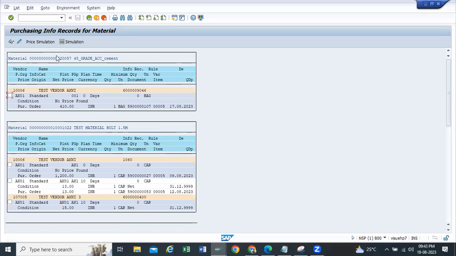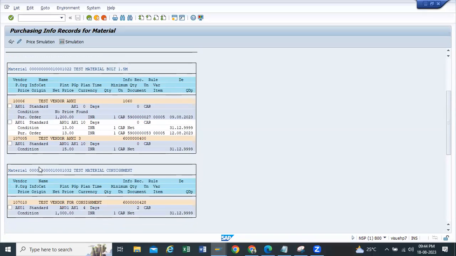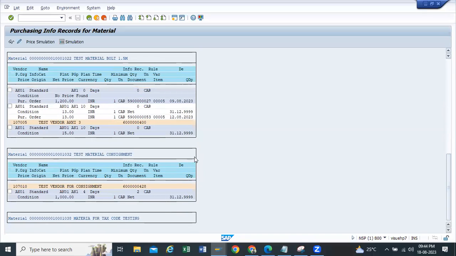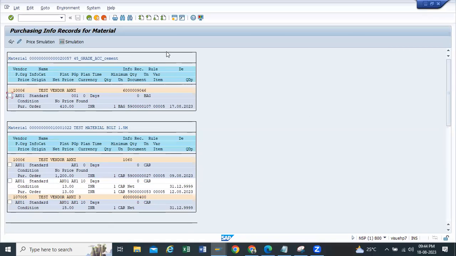Okay, so this is material 20057. There is only one info record maintained here. And for the other, this is material 1022. Here 1, 2, and 3 info records are maintained. In that manner, if you want to check the list display of the info records, sometimes there will be one info record, or sometimes multiple info records will be available. If you want to display one, just click on that and go to the check option.